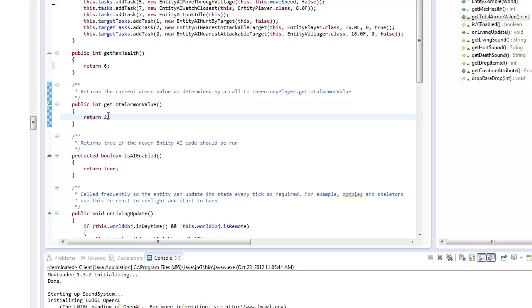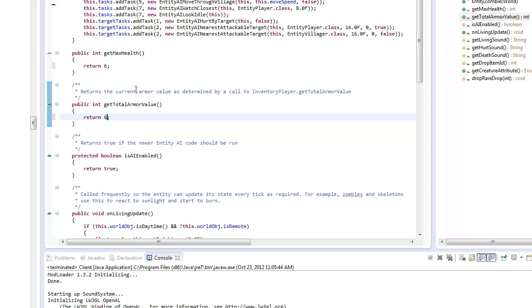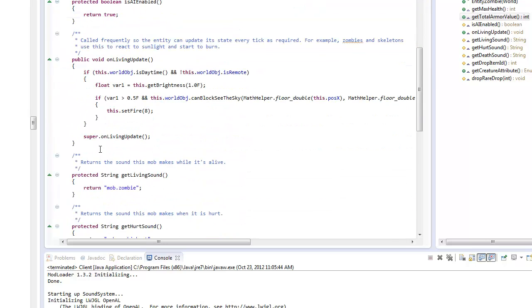What is it gonna do? Is it gonna remove armor, or is it gonna just ignore armor? I'm not really sure. It might be removing armor. So let's boot that up to 6 just for kicks and giggles. I'm not really sure though. Not really sure.